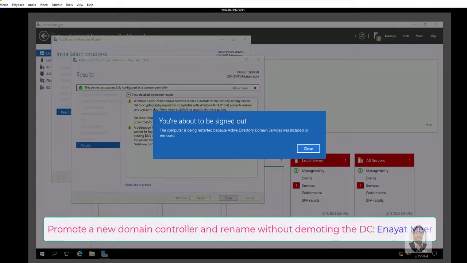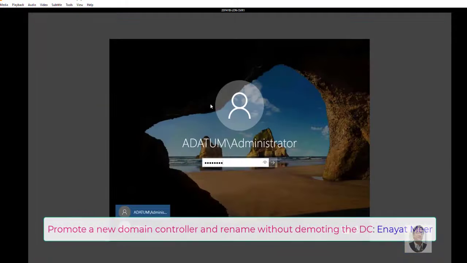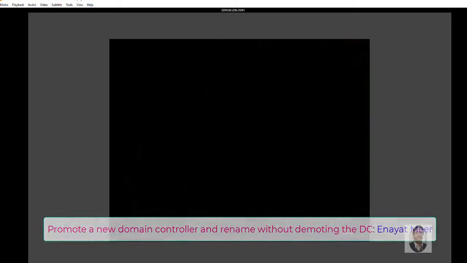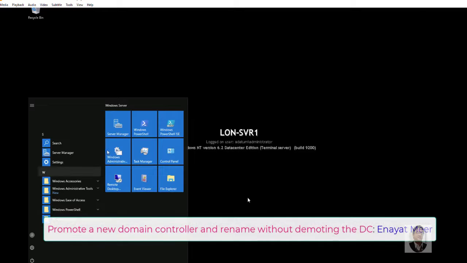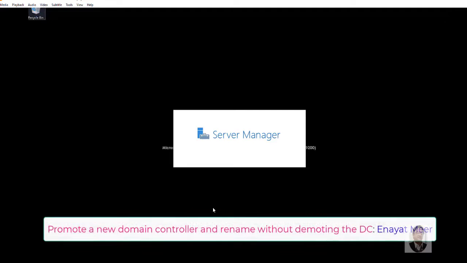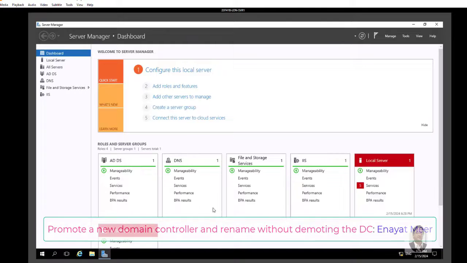Now we are done, and I'm going to reboot this new lon-svr1 server, which is basically not a member server anymore. This is now a backup domain controller. So ignore this lon-svr1 because I didn't change the background actually, but I will change only the host name from Server Manager. So I am back, and it is now rebooted.